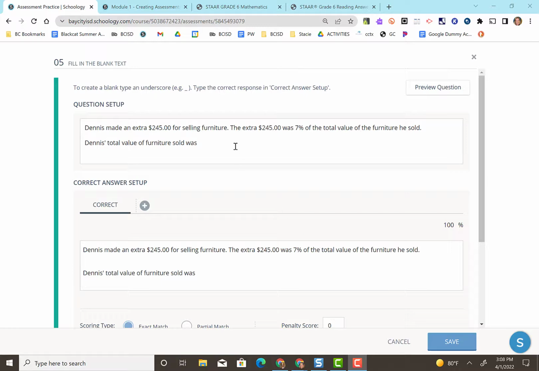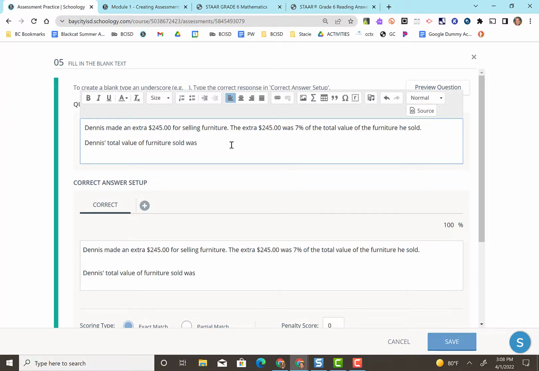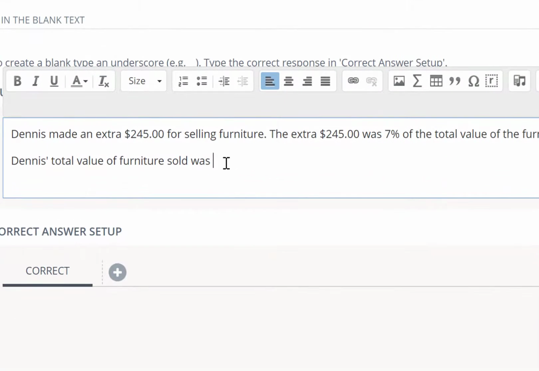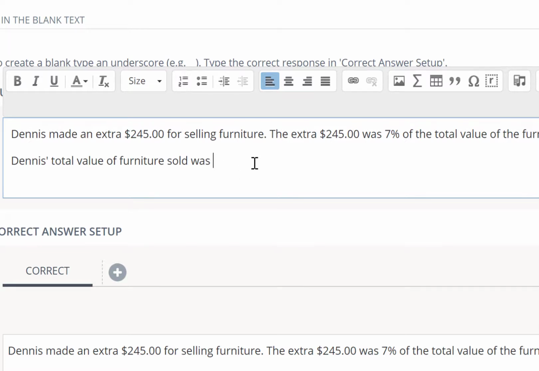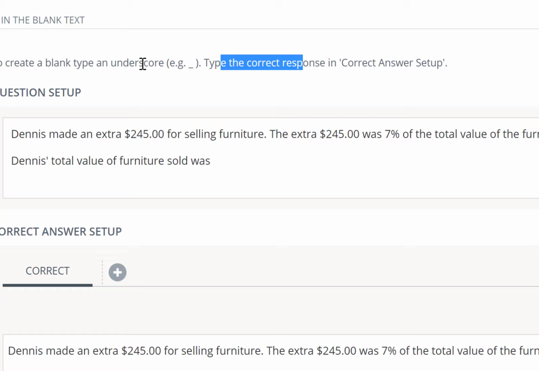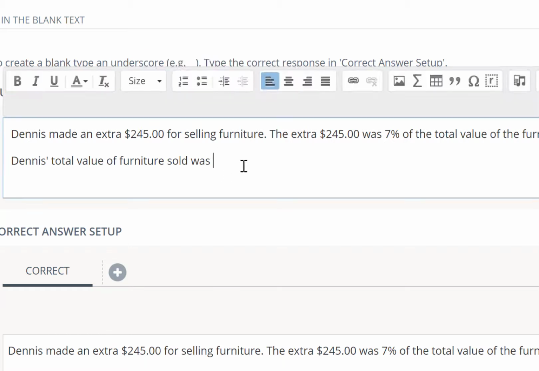So I've added in my question, and now I want this to be where the students type in their answer, and it's going to be a response. There are 2 ways you can do the response. The first is to put an underscore and a space. If I hold Shift key underscore, it's going to add that in. Another way, which might be a little easier, is up here on the menu bar. If you click the R, it does the same thing. I found that personally a little easier, but it's whatever works for you.